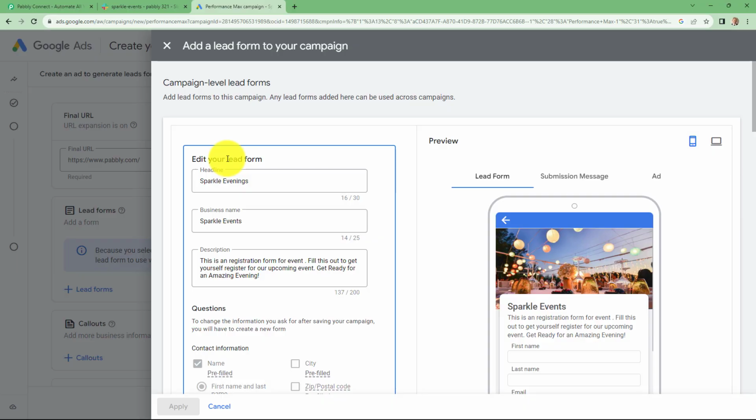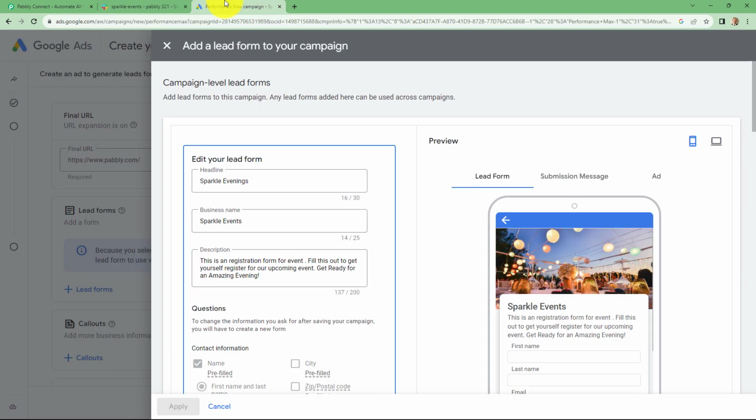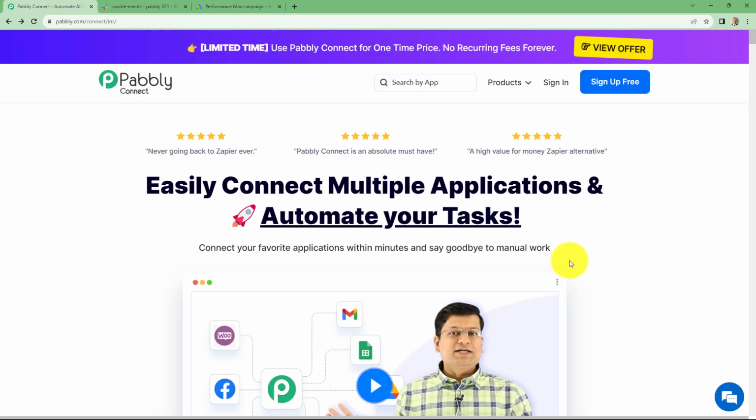In this video, we are going to learn how to automatically send a Slack notification to our team whenever a new lead will be generated from Google Ads. Okay, so let's start learning this process step by step. First of all, in order to create this automation, we will have to integrate both these applications, that is Google Ads and Slack. And for that, I am going to use an amazing automation software, that is Pabbly Connect.